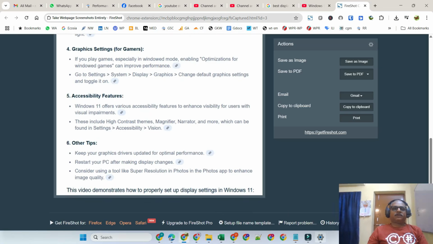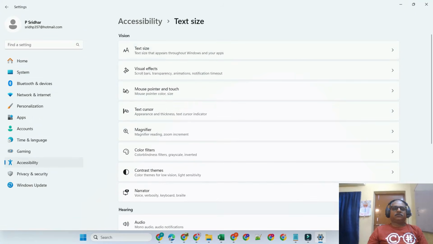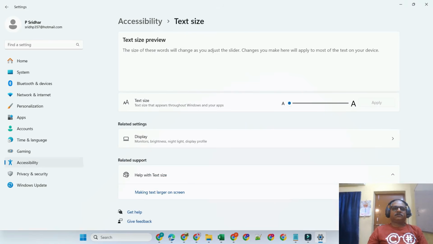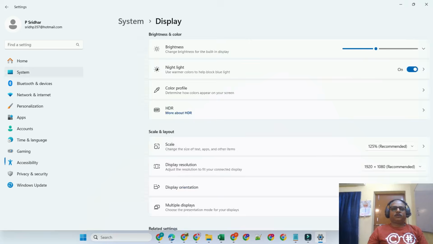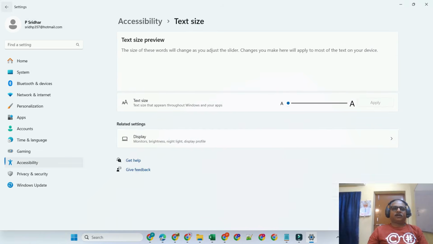Next is accessibility features. If you see the accessibility features, there are different options here for Windows 11 display settings. So here you can set the text size. For a bigger text size, you can increase the text size under settings, under accessibility.